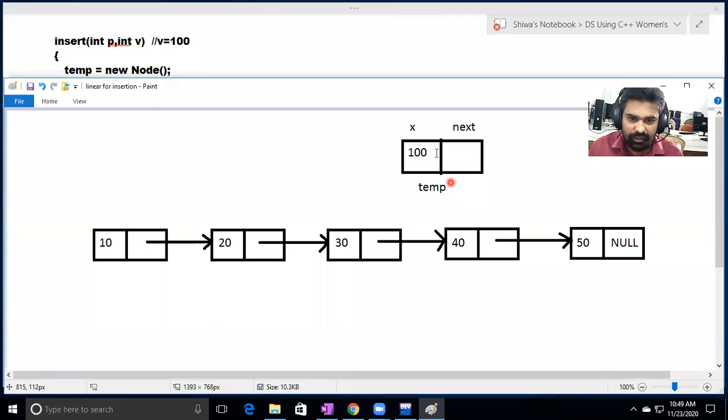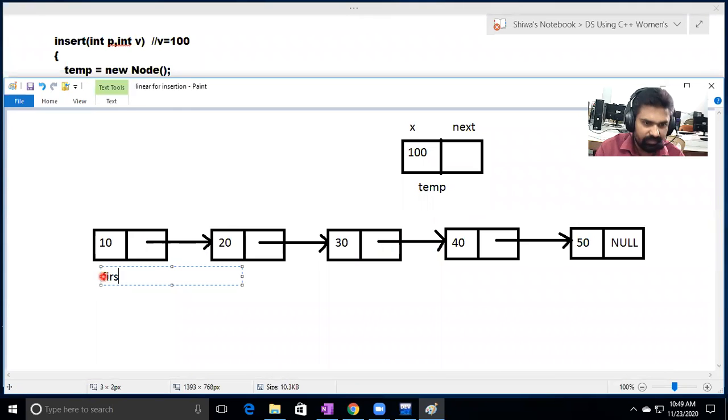Okay. Now this node I want to insert at fourth position. This is the first position, this is the second position, this is the third position. After the third position, here I want to insert 100. Means till here we have to come. So we are giving position value 4, which means till position 3 we have to come. Now this one is the first, and this one is the last.